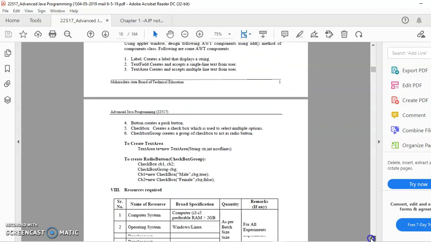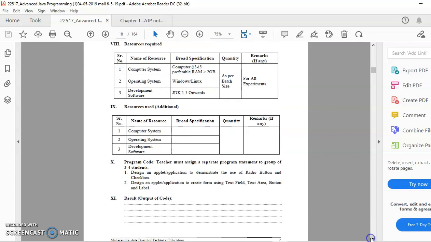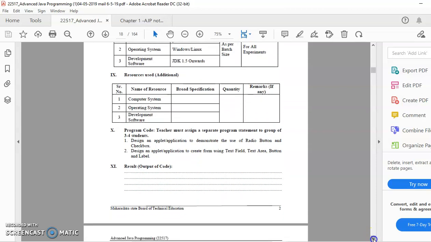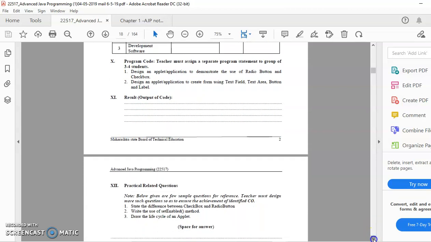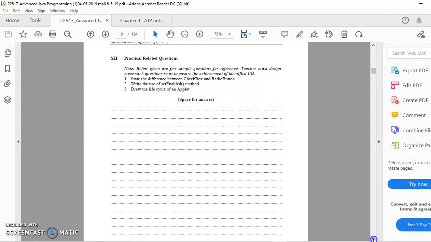So here they have given some description about the controls also. So here are the two programs, and in the exercise part also there are 2-3 programs. So first we'll begin with the exercise part program.